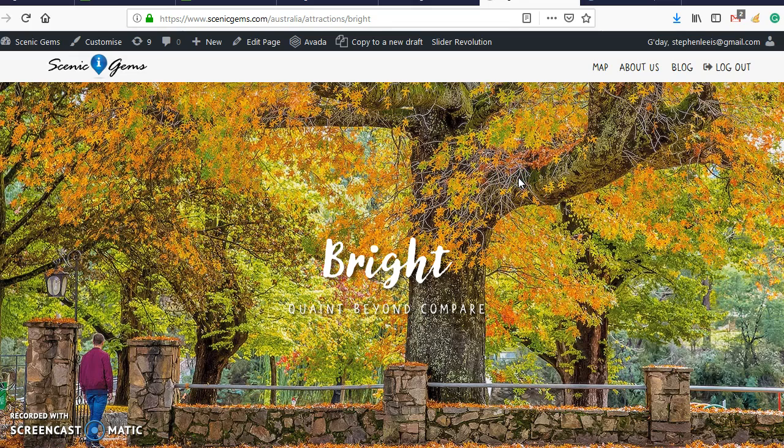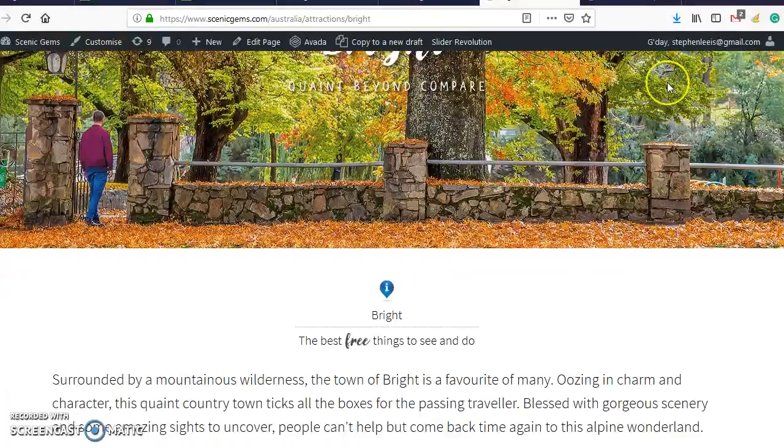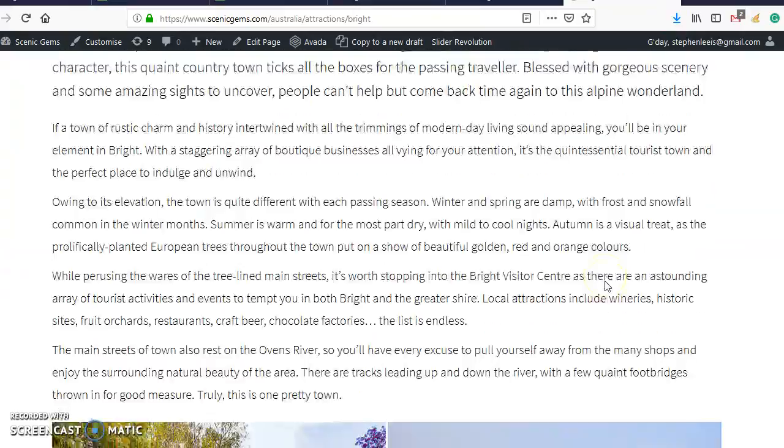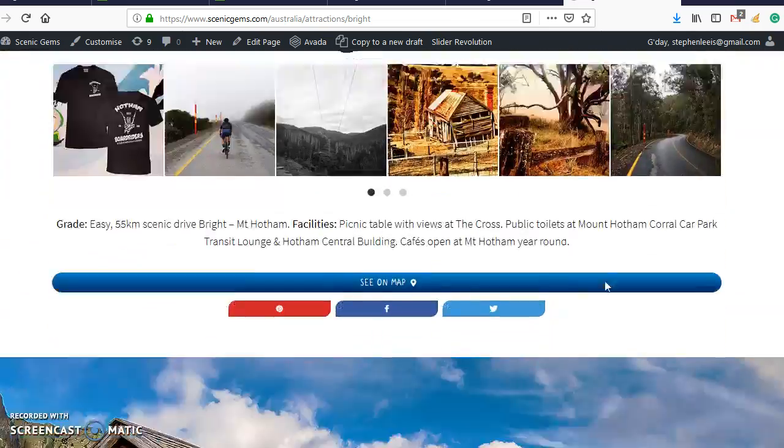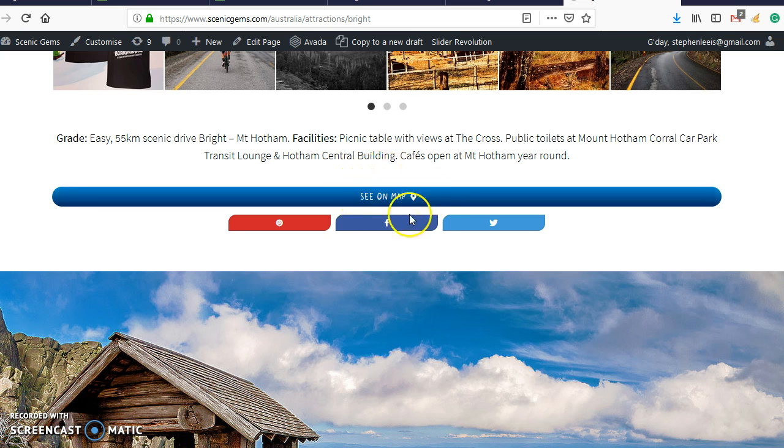On the Bright page here, if I scroll down to a Scenic Gem, this See on Map button here, these buttons all need to be linked up. I accidentally clicked it, but that's what I want to do anyway. So what it's done is it's opened up a new tab, and you can see here show marker, Mount Hotham and zoom equals 17. I'll talk about that more in a second.